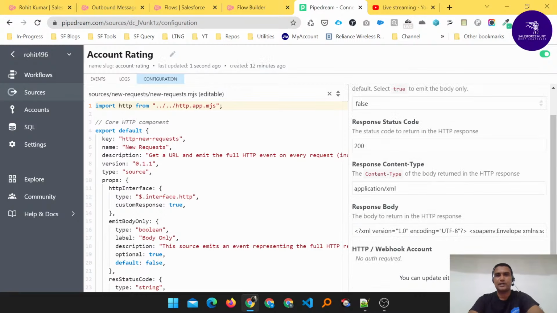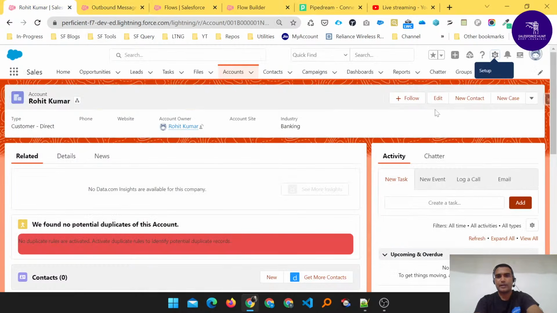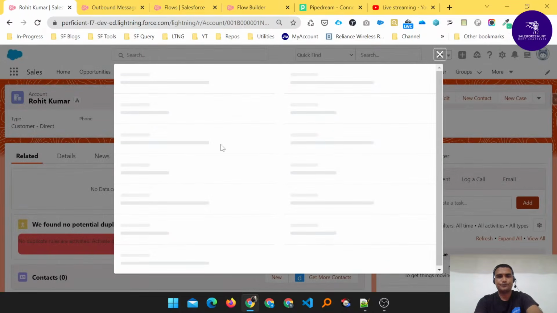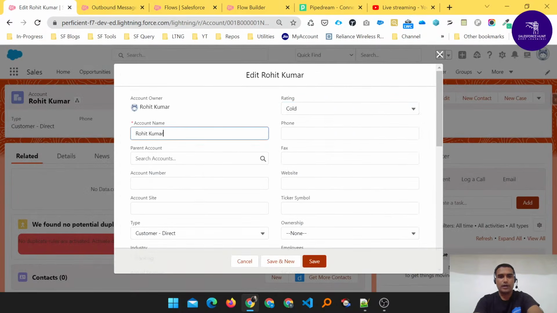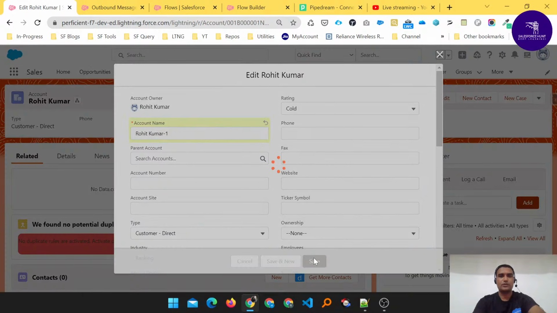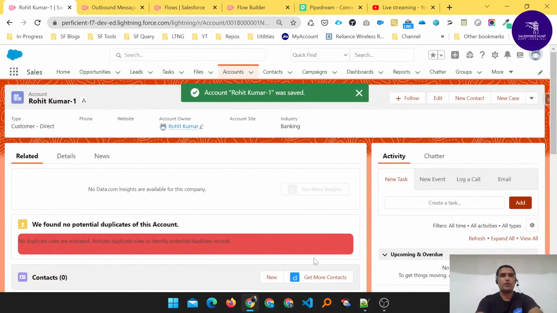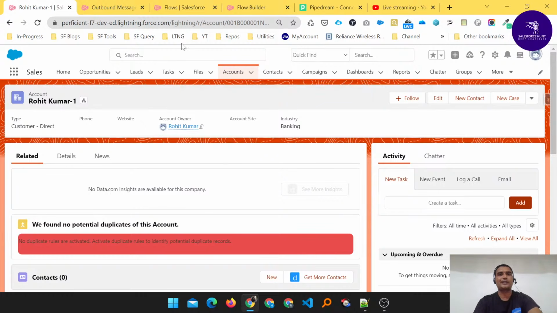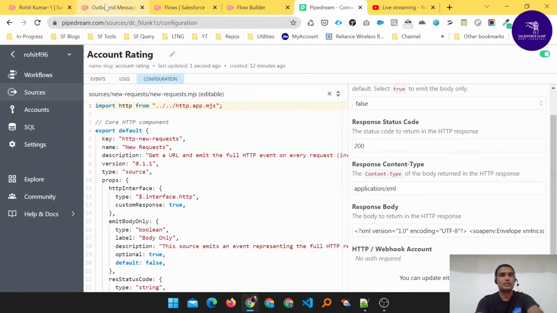Now update these props. Just update this one, and now it's time to check this record. Let me edit it, like Rohit Kumar, then give any one number and save it. Now it's time to update our record, and that flow is also working because we already selected created and every time edited, like that. Now it's time to check whether our request was successful or not.